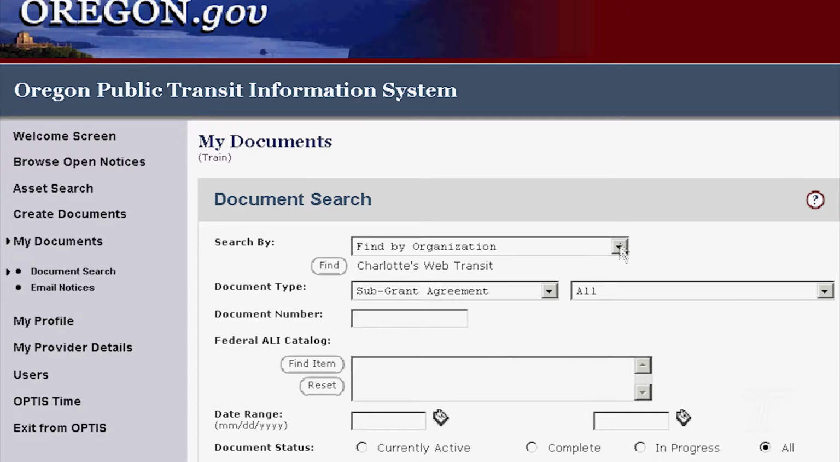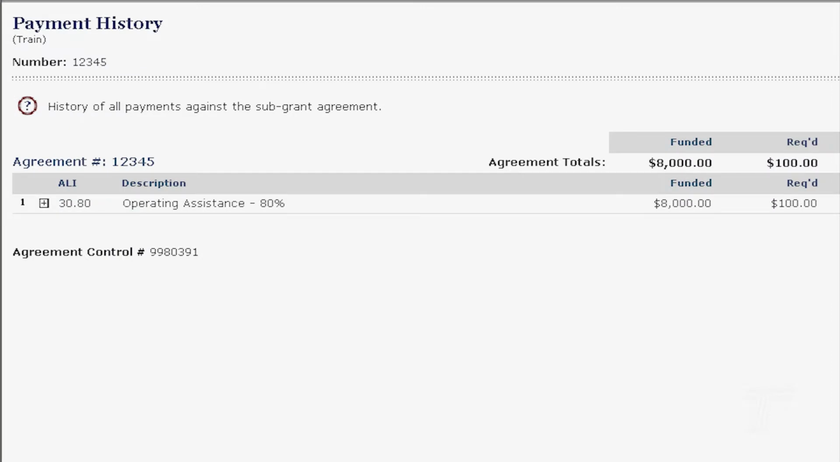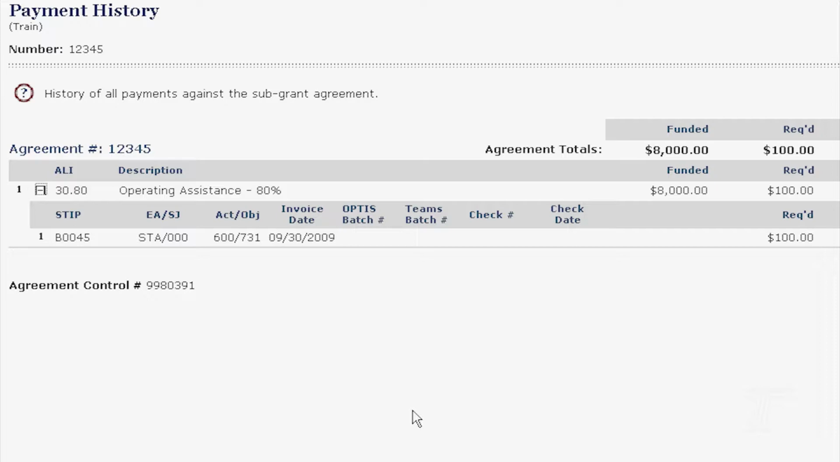Okay, so then let me open this back up. So this one actually has had a payment made against it, an $80 payment, and you can go into payment history. You can only find those for sub-grant agreements. We don't have any in the Sunset Empire one, there's no sub-grant agreements in our list of documents. Are you searching for all of them? Oh, okay, that's what it's doing.